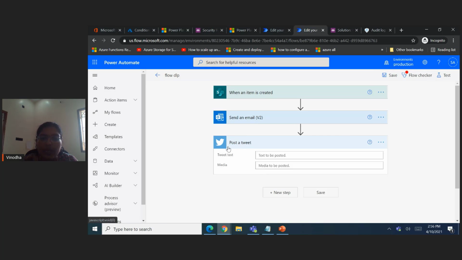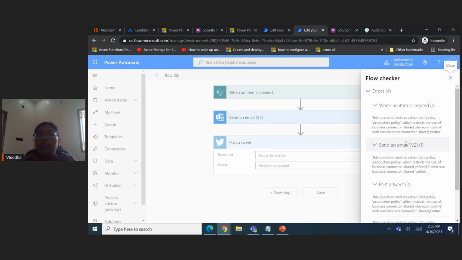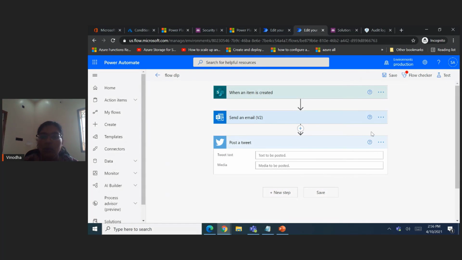Yes, when I have added this Twitter connector, I received an error that this operation violates your data loss prevention policy, which restricts the use of business connectors with non-business connectors. So this way you can restrict those access. That is, you can control the connector usage in the flow.